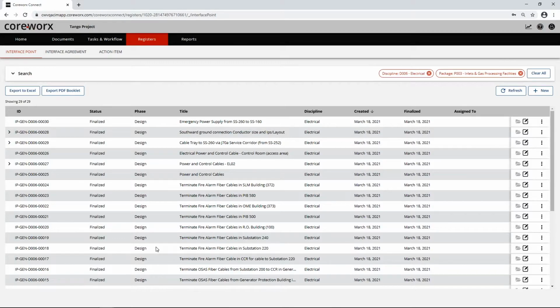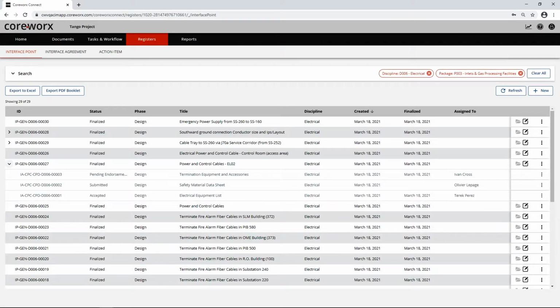Here we are looking at all of the interfaces for the processing facility scope. You can expand an interface point to view the interface agreements that are in place, along with the current status and the identified responsible party. But let's take a closer look at the interface point form.